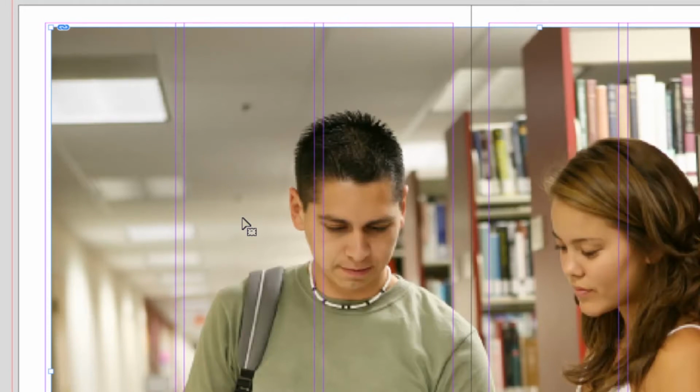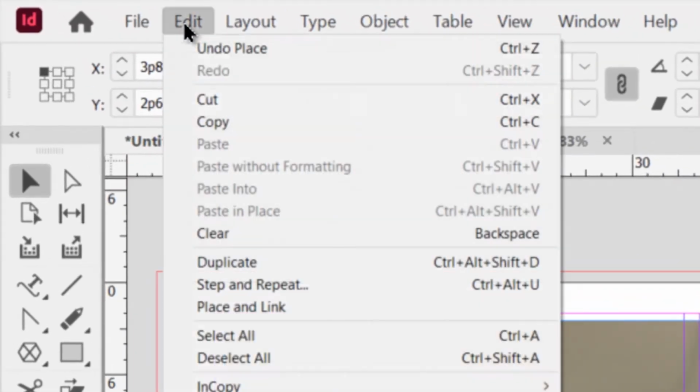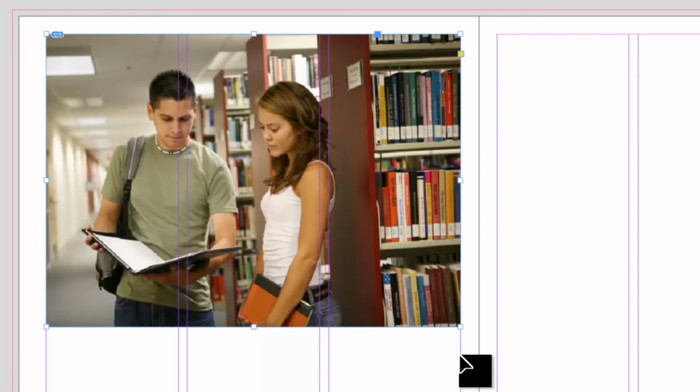Now I placed it at a larger size because I didn't specify what size of box I wanted to use. So I'm going to click on Undo, Edit Undo, and the icon is still on my cursor. I still have a loaded icon as they call it, so the image is there. So now what I can do is click and drag to place the image at the size I want.